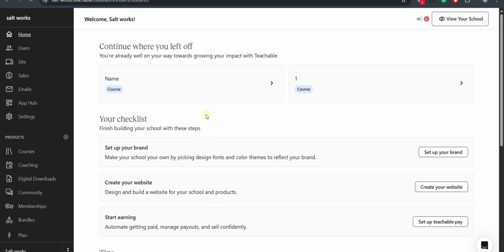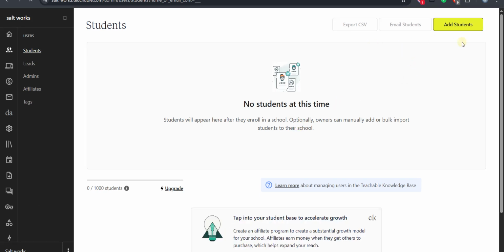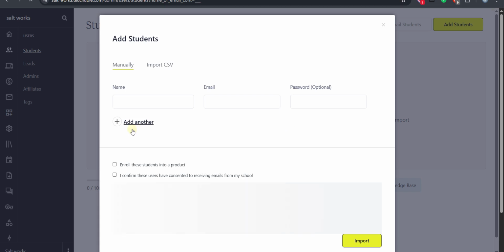Now, add a single student manually. In the top right corner of the student page, click on the students button. It will show up in just a second. Hold on tight, guys. The internet is kind of laggy at the moment, but yeah, over here, on the top right side you can add a student option and it will work manually.